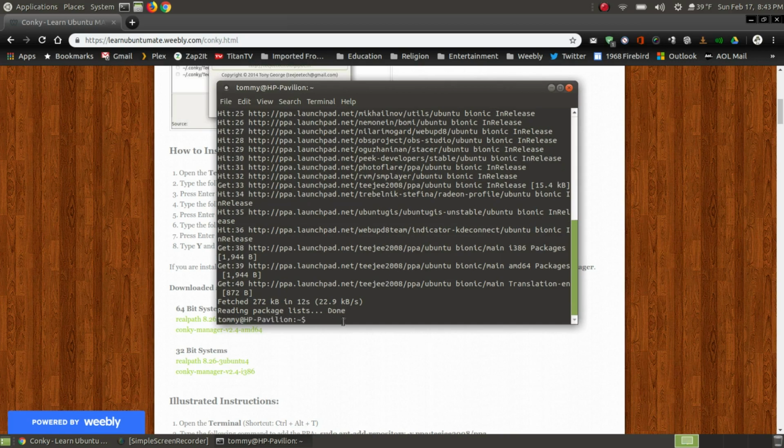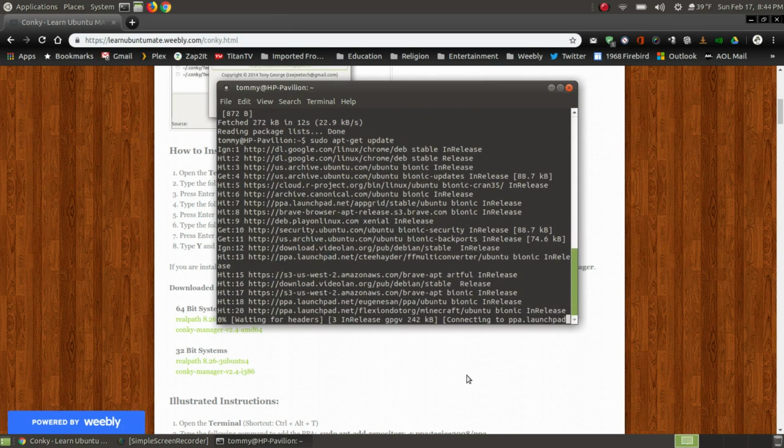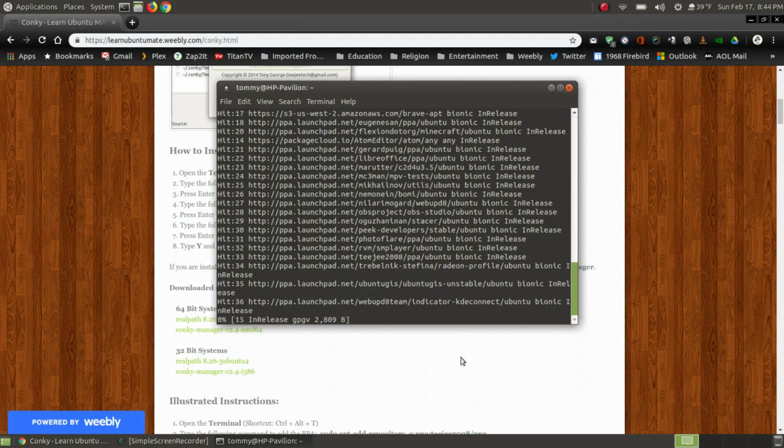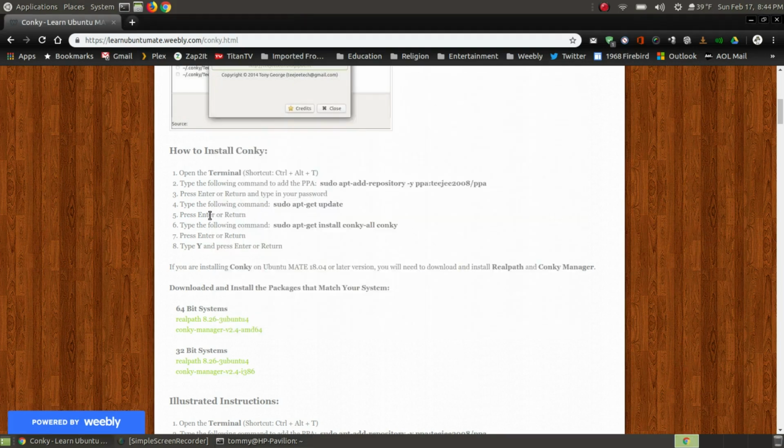And now I want to update that list. It's added it. Now I want to update it, so when I install Conky, it will install with no trouble. Now as it's updating the list, I've already pressed the return key. I'm going to run sudo apt-get install conky-all to install Conky, which is conky-all at the end of it. So you just simply copy and paste all of this.